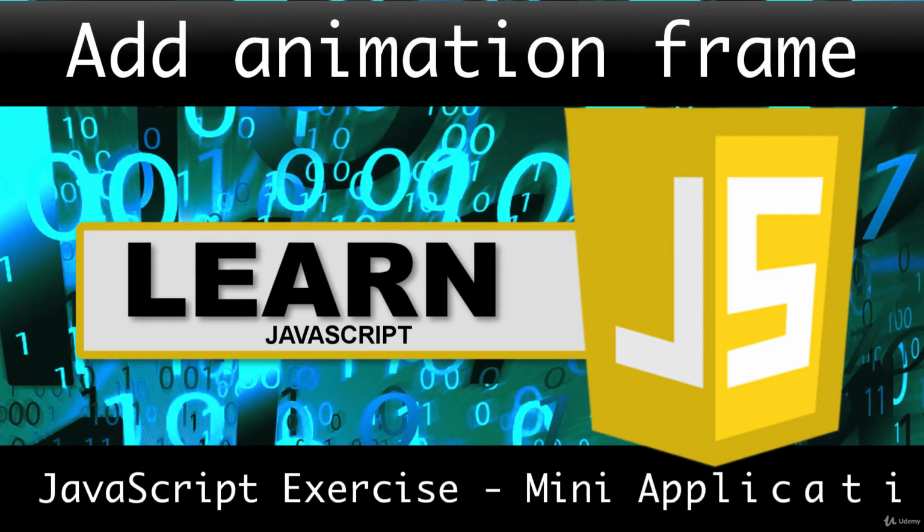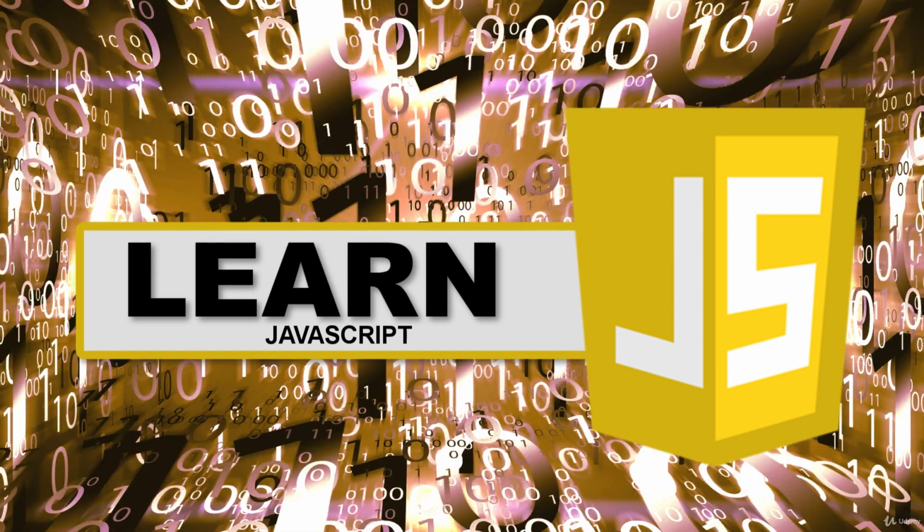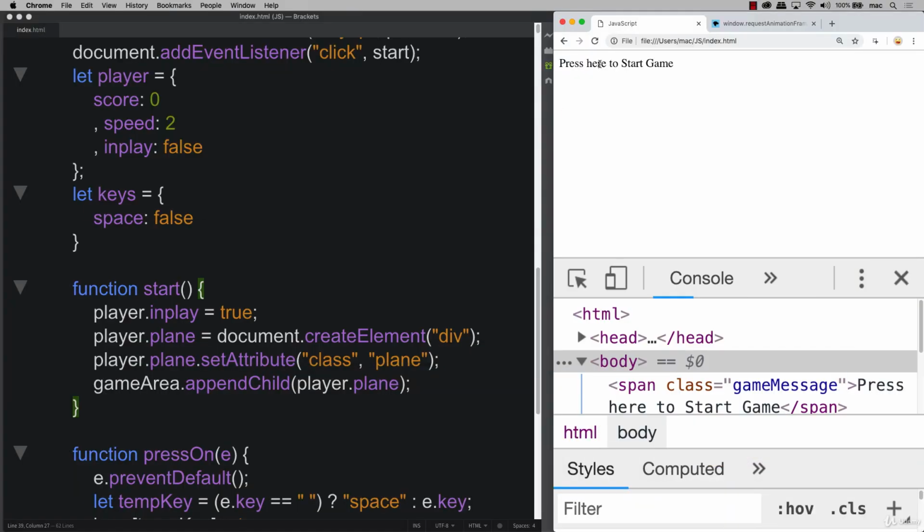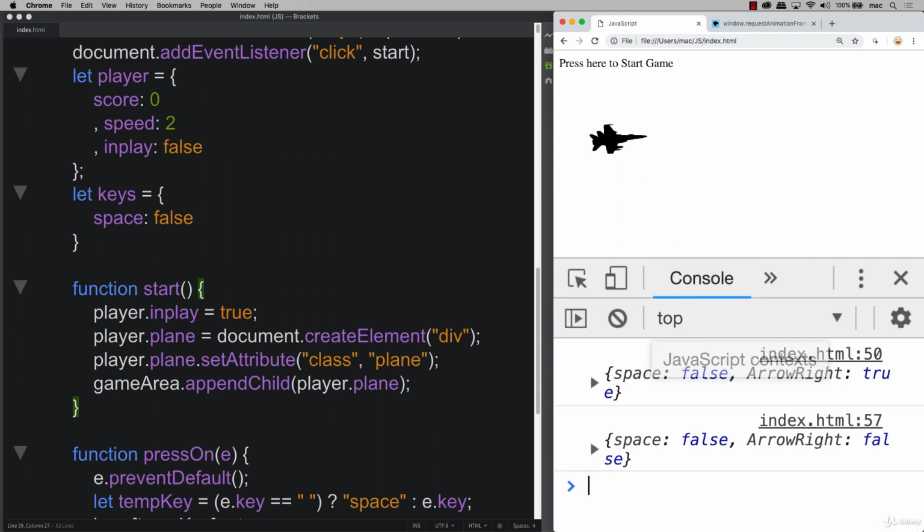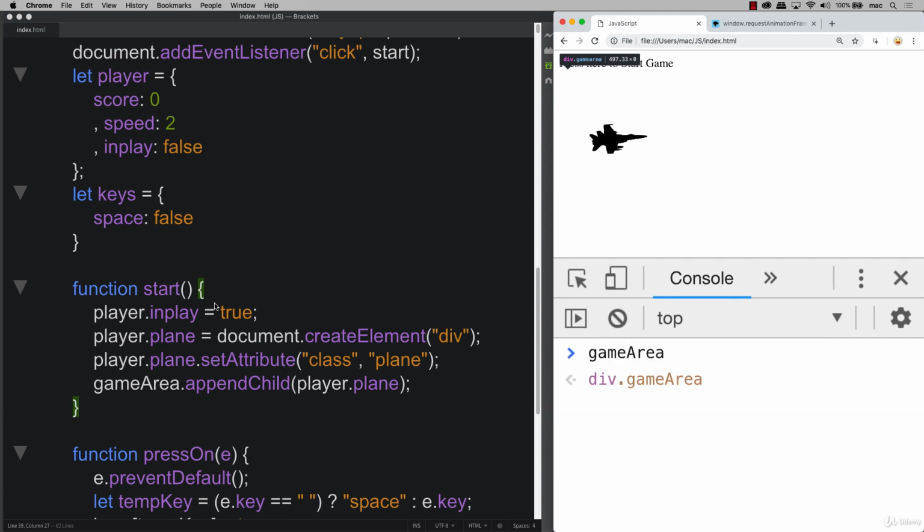This is going to be an exciting lesson because we're going to bring animation into our project. So far, we click the press here to start game and we get an airplane. We're tracking our key presses as well, so you can see that whenever we press items on the keyboard, those are getting output, and we're tracking that within the keys object. So we're all ready to bring in our animation.